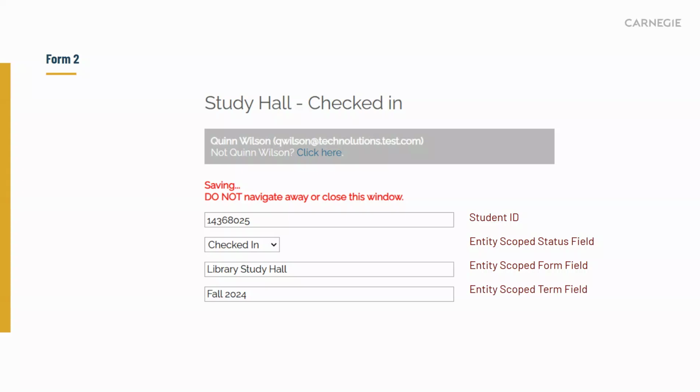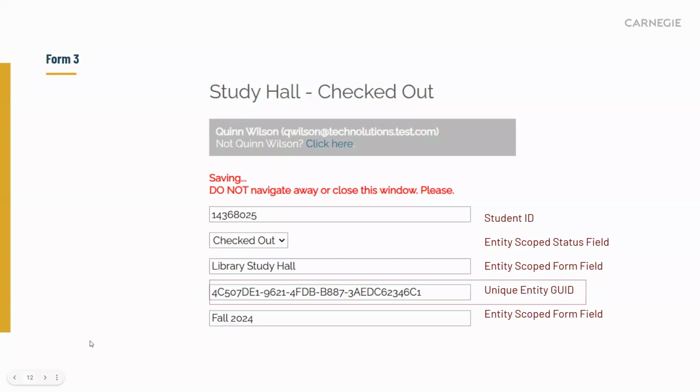And then we're also populating a term field. This is helpful for querying information and time spent at a certain study hall, for example, across a term. We can use that just in your aggregate data. Students don't need to fill it out, so we can just populate it on our form 2. We can also populate it on our form 3, which is our checked out form.